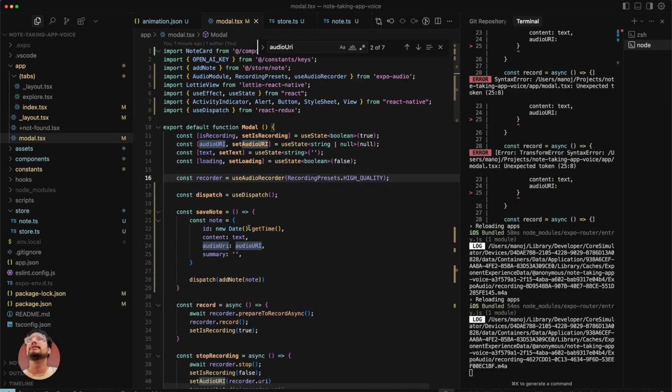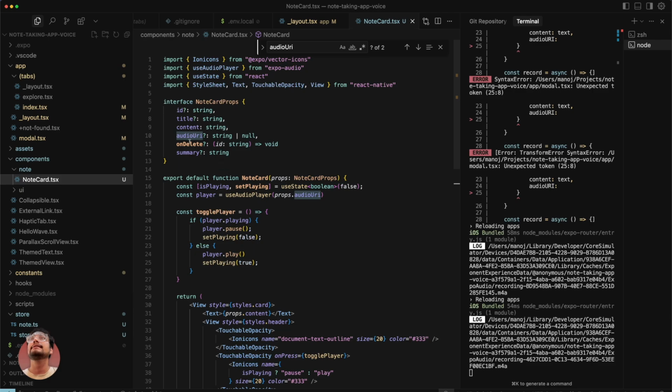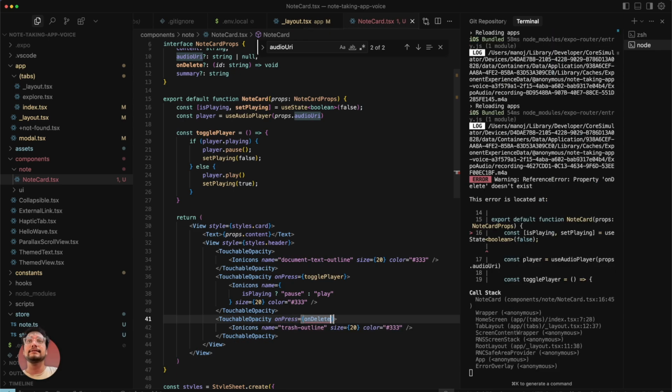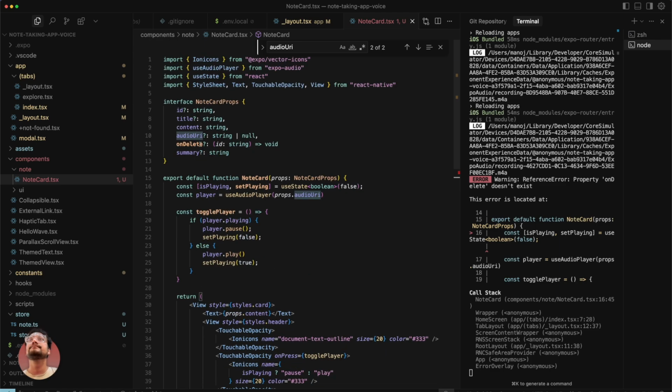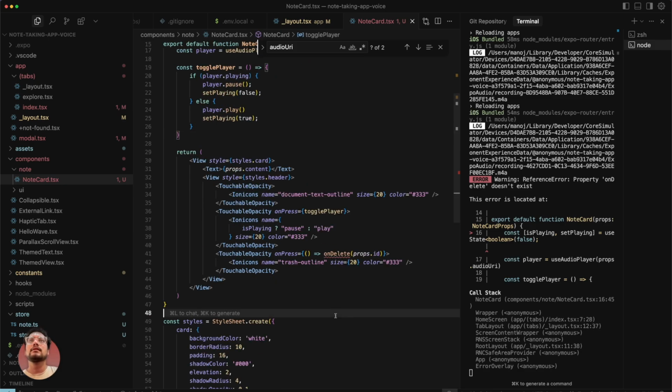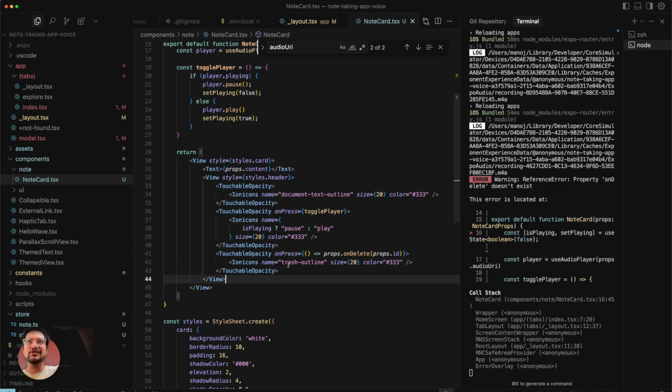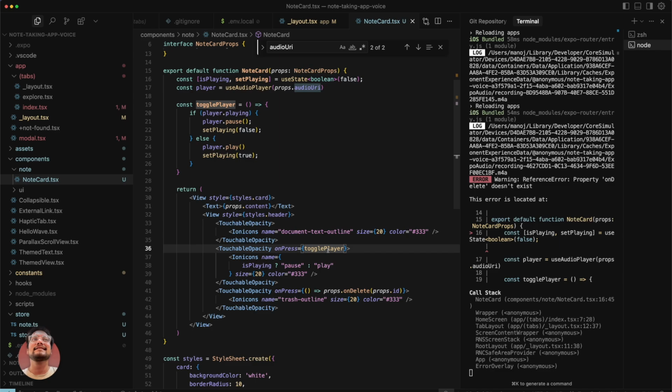So I don't need this anymore. I'm going to go inside the note component, NoteCard, and then I'm going to use this onDelete, right? So TouchableOpacity here, on press, you need to call onDelete with the ID, which comes in the props, right? Great. So I'm going to remove all these things. This is also from props.onDelete. I can just destructure it at the top, but I just didn't do it.